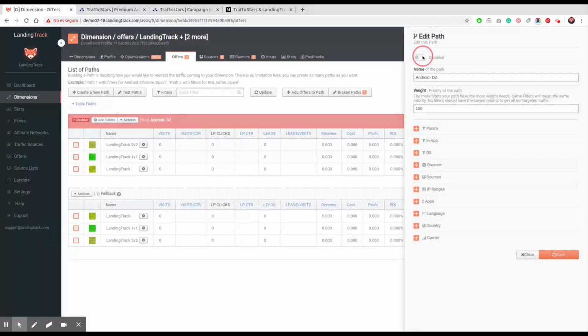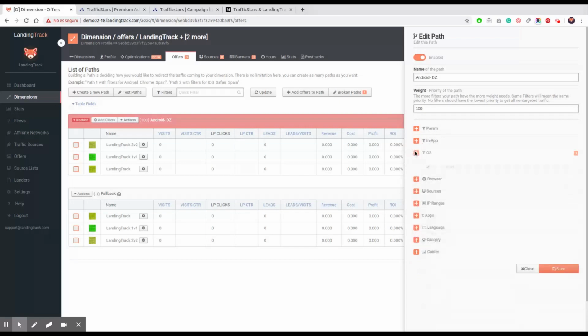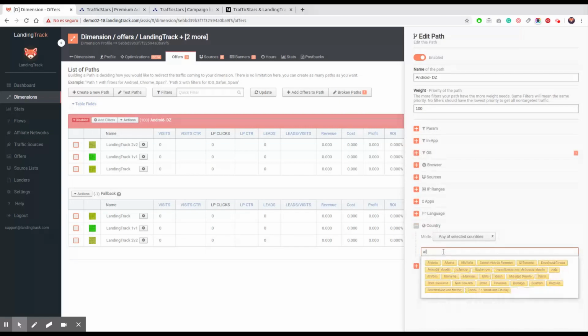First, I'm going to enable it. This is the weight. It's 100, so it has priority over the fallback. And we said that we would like it to be Android traffic, the only traffic that we would like to be getting on those offers. And then the country will say Algeria.